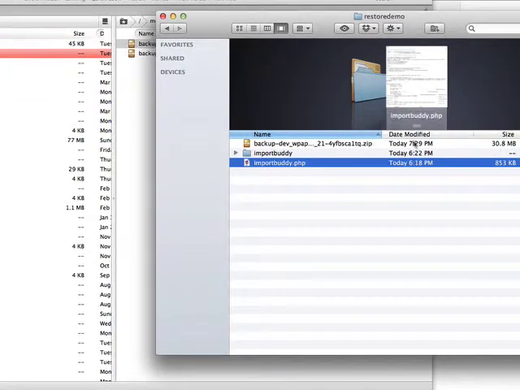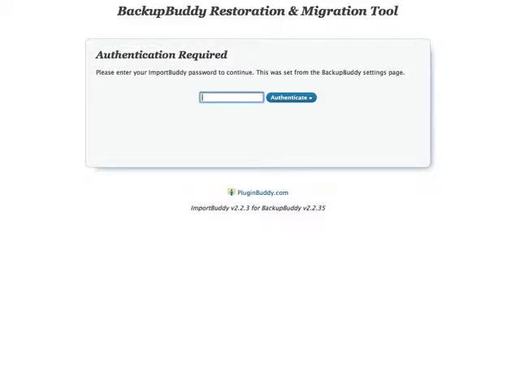And now the full backup is in place and the Import Buddy restore script is in place, and I'm ready to move forward restoring my website. So I'm going to the import script on the new website where I'm going to restore from the Backup Buddy. And this is the Restore Buddy script. It's asking me for a password. This is the password that I set in settings when I first set up Backup Buddy. I'm going to type that in now and I'll be on my way.